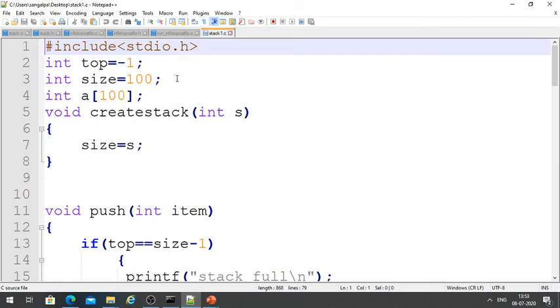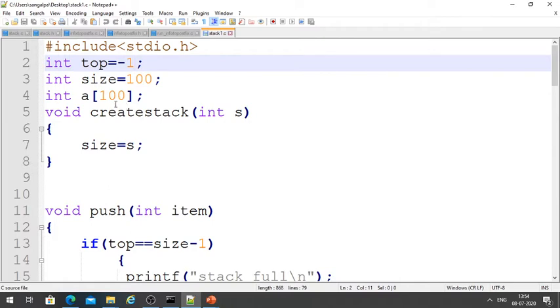Okay, stack implementation. For stack implementation, we will use an index variable. For an array, we will have an index. For a stack, that index variable is specially named top. Initially the top value is -1. So this is the array. Initially the top value will be -1. And size is there. I created an array of size 100.